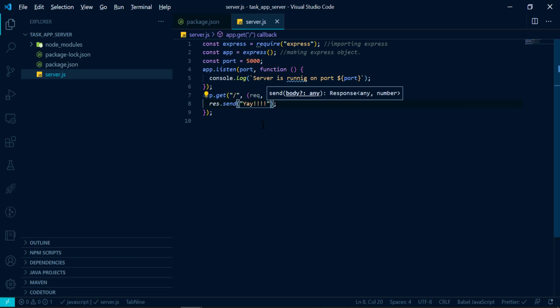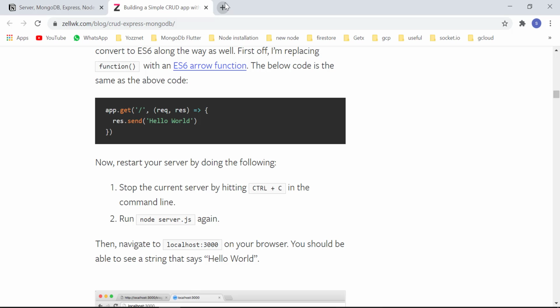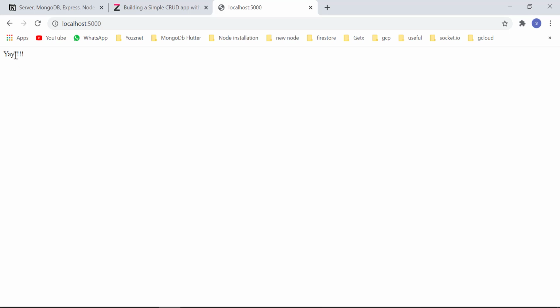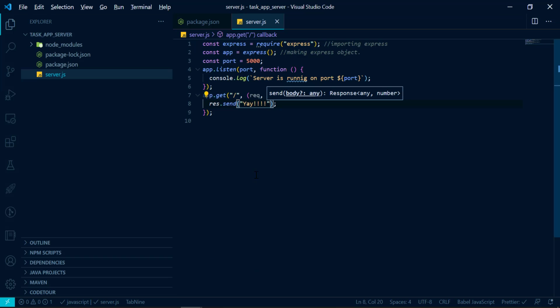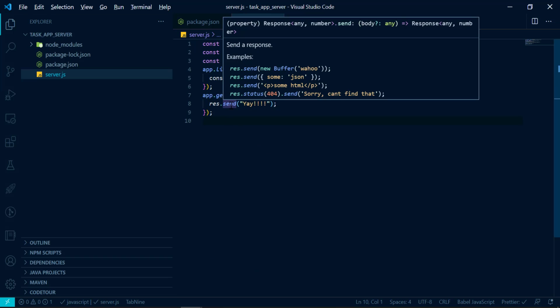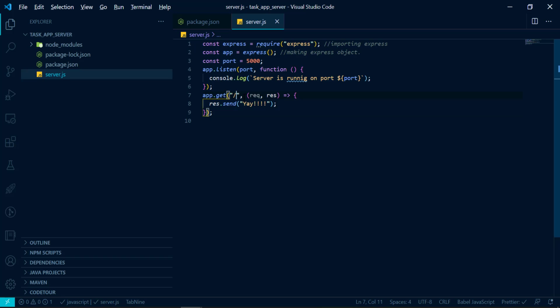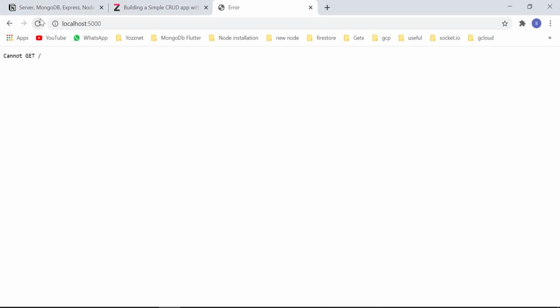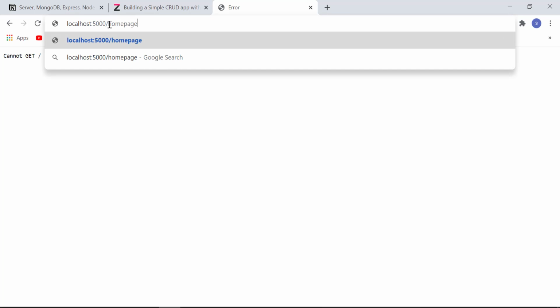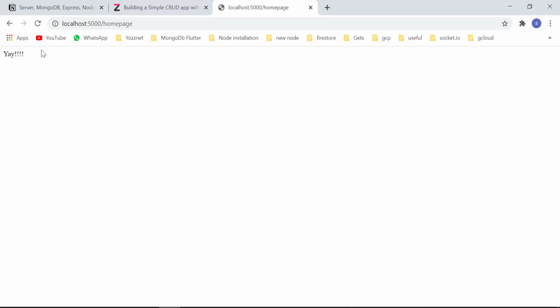So now if we go to our localhost, yeah, this is our API endpoint we just made. And what I was talking about, like you can say home page if you give it a name. So now if you go to this and reload, it cannot get because our endpoint is different. So now we have to do home page. Now you can see we got this. So you can understand why we are using this endpoint.